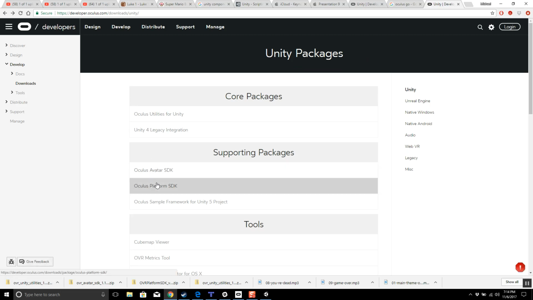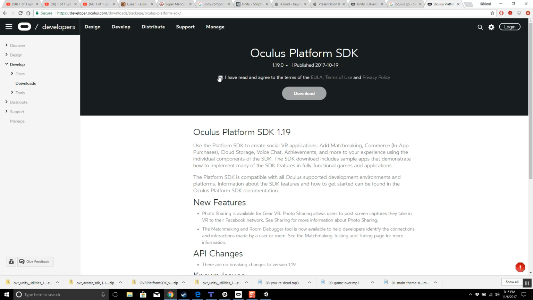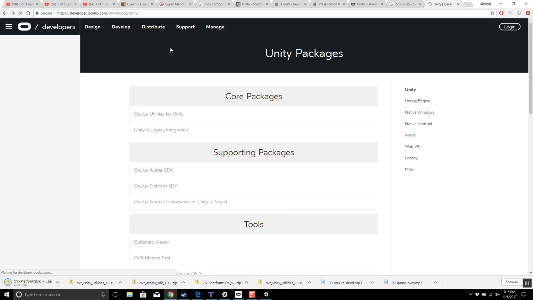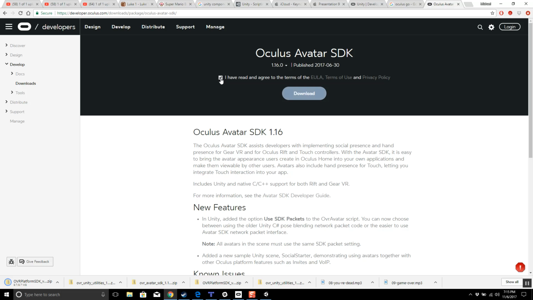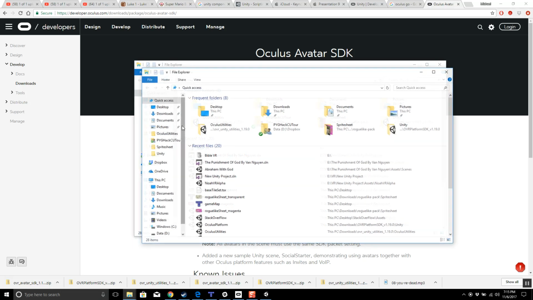Now I'm going to grab the platform SDK. Pretty similar. That was 9.7 megabytes. And then finally, the avatar SDK. That was 2.5 megabytes. Okay, so I'm going to do it this way. I'm going to go to my downloads folder where all that stuff is.